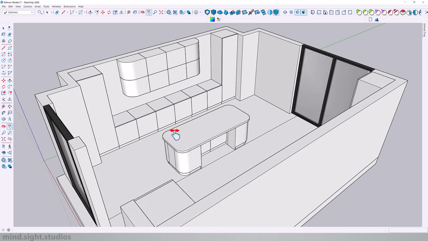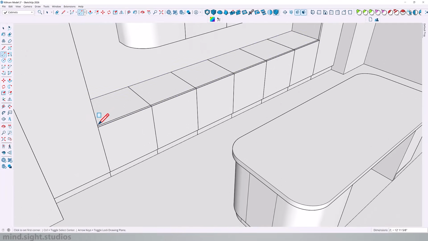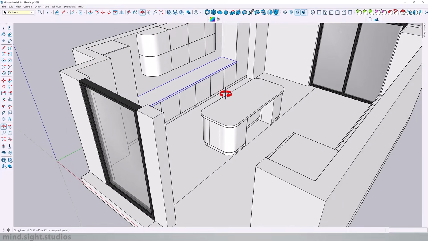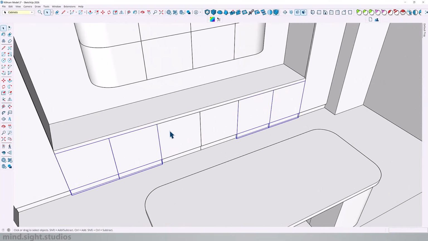So let's start off by adding a counter. This is going to be a simple rectangle. I'm going to push-pull this up 2 inches and then turn it into a group. Let's also select a couple of these cabinets and make them unique.